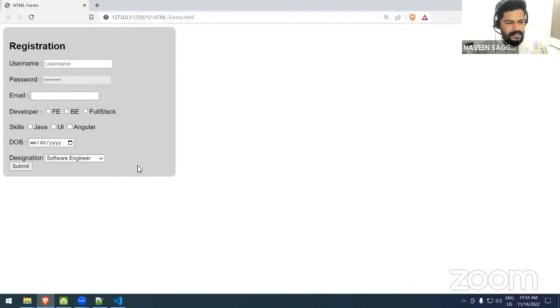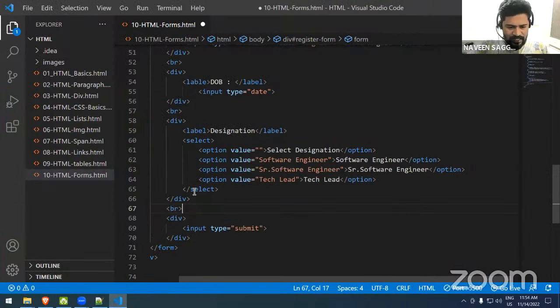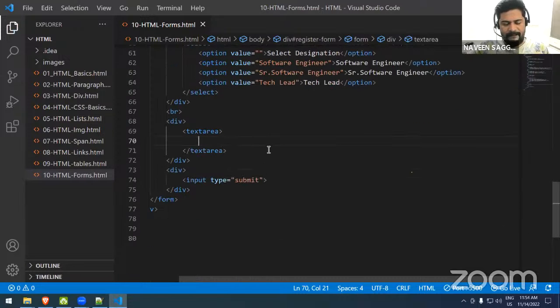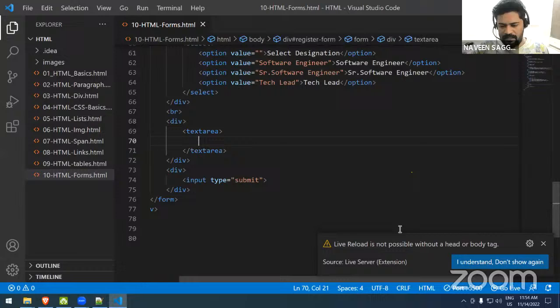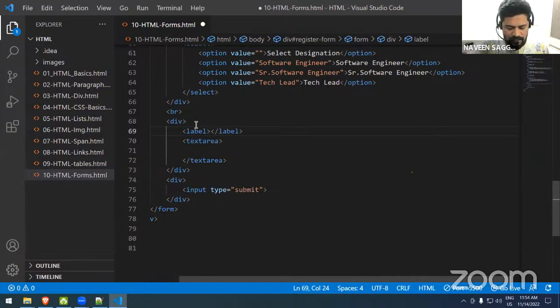Okay, and then I want to take some text area, something a different one. So like you can enter some your biography or something like about yourself. So BR tag, I say one more division. Okay, let's text area. So text area, what I want to display here is text area, but you need to have a label, na? So label biography or about yourself, about myself, something.